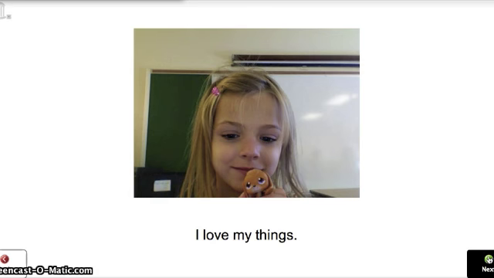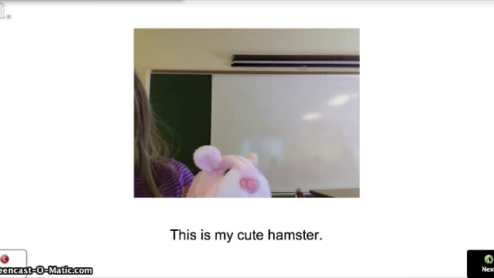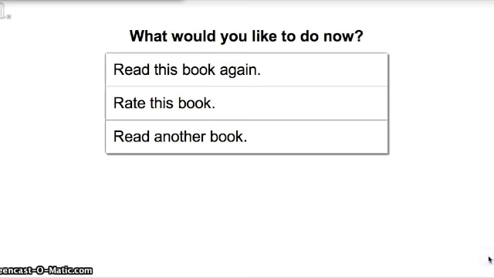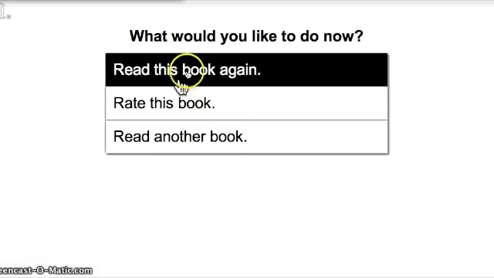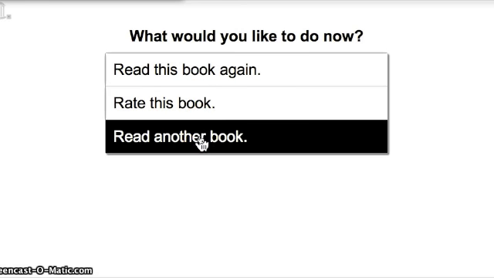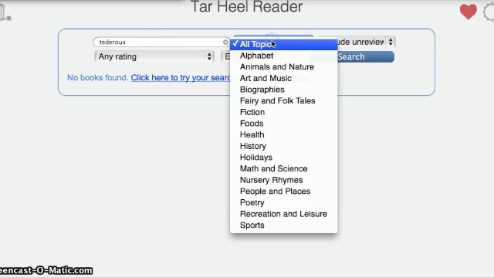I love my things. This is my special toy. It is a chipmunk. This is my cute hamster. These are my special kitty ears. What would you like to do now? And a student can read their book again, they could rate a book, they could read another book. When you do that, you can search for other types of books by topics.